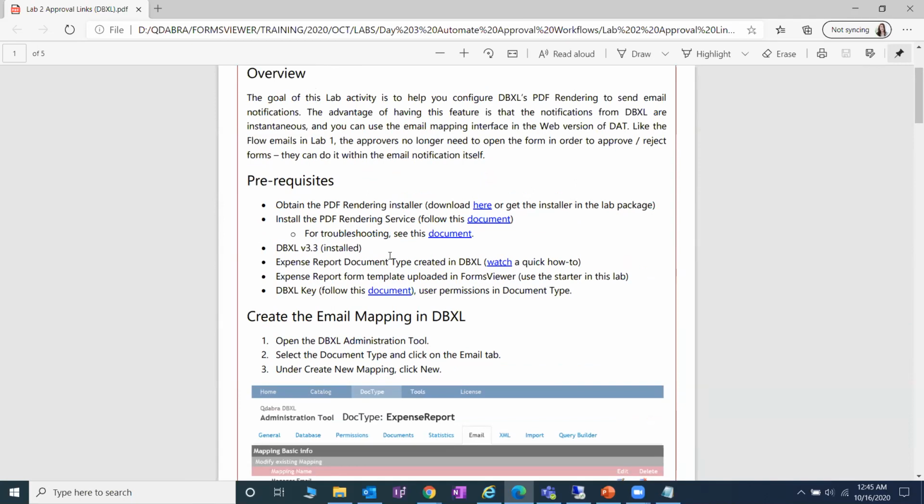I can also show how you can install Dbxl, but it could take up some time. It's also very easy to install. You can just go to our website and grab the trial installer from there, and it will send you the installer link. So just follow the instructions for installing Dbxl 3.3 if you don't have it yet.